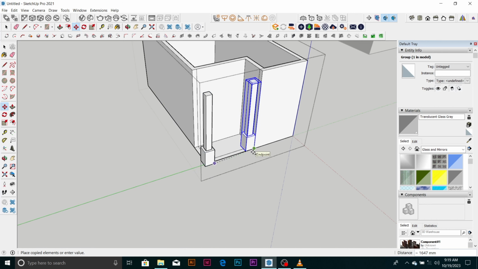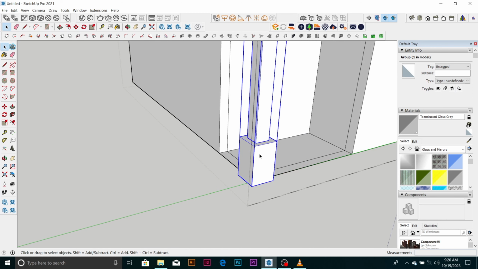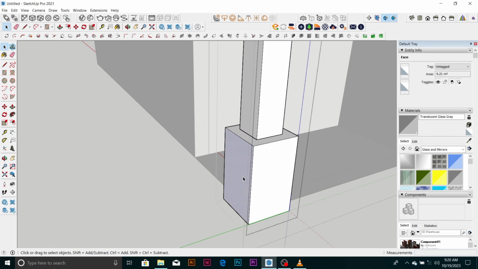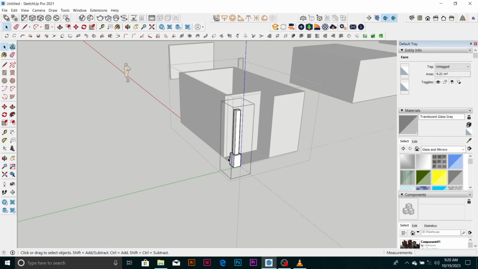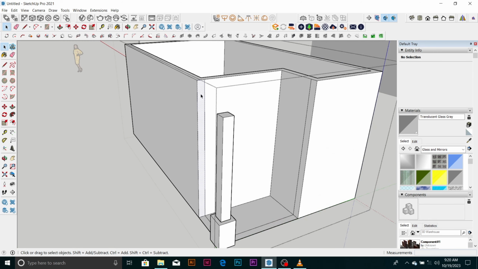So maybe this one too, this one too, if you need it another way, you can still move it out, you see, because I made it a group. This one too. Okay. That is how group works. So let's continue with this one.